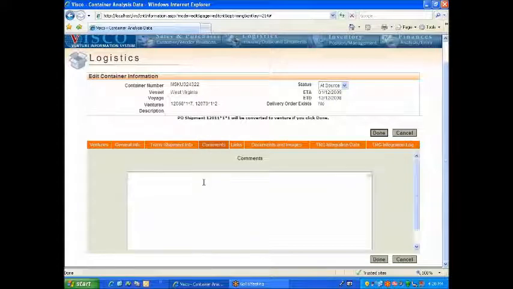Comments are obviously internal comments about the shipment itself. A lot of people will make notes about whether or not the shipment is running late or ahead of time, or maybe there's an insurance claim against it.